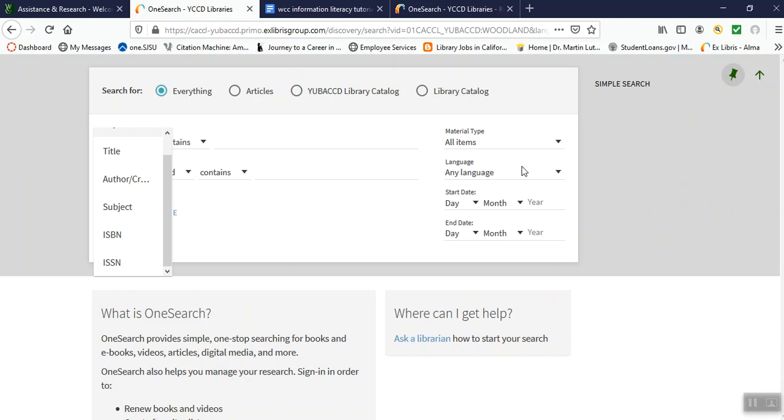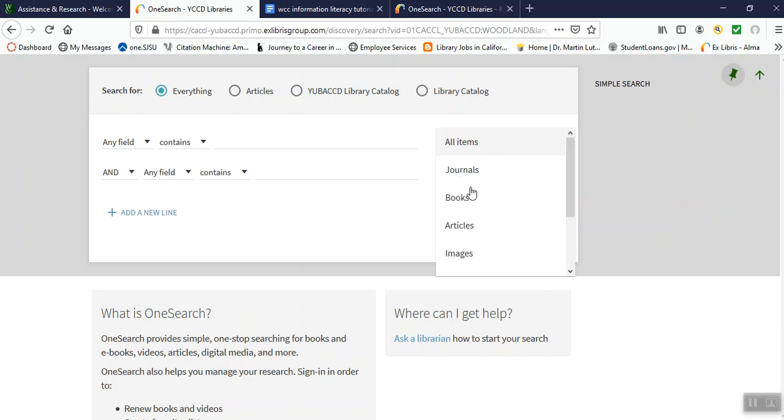You can also limit the publication date by how many years ago the material was published. You can also limit by type of material: articles, books, journals, images, sound recordings, and more.